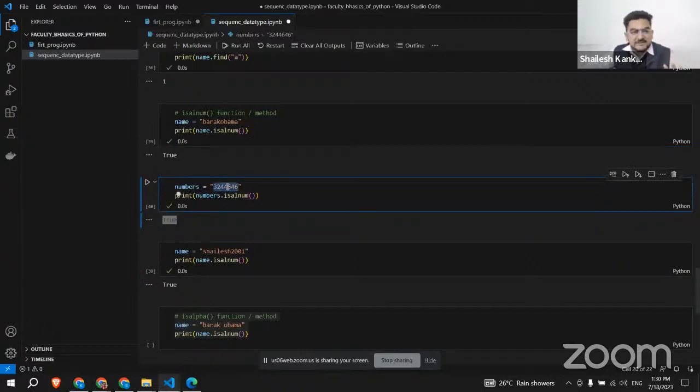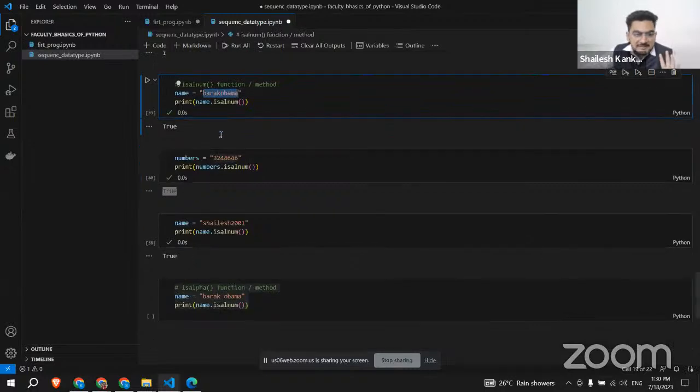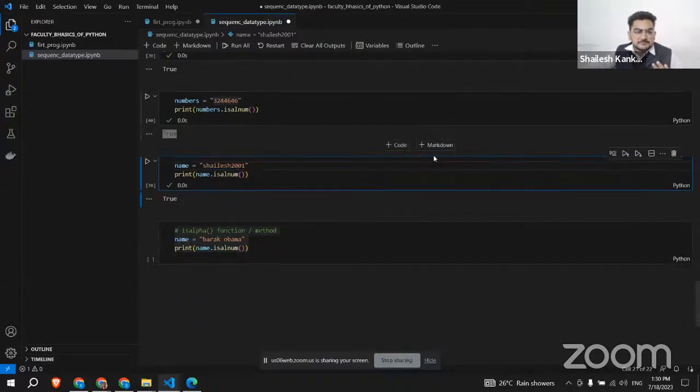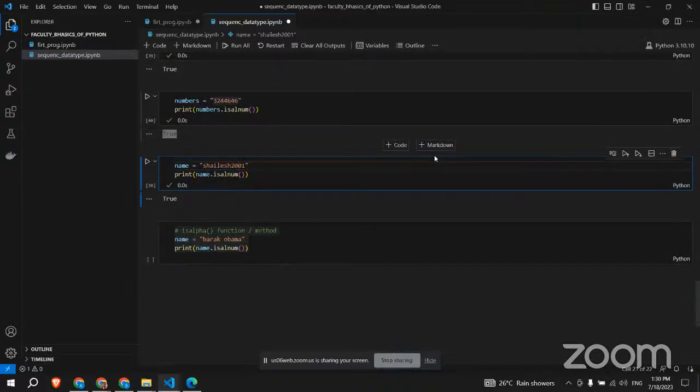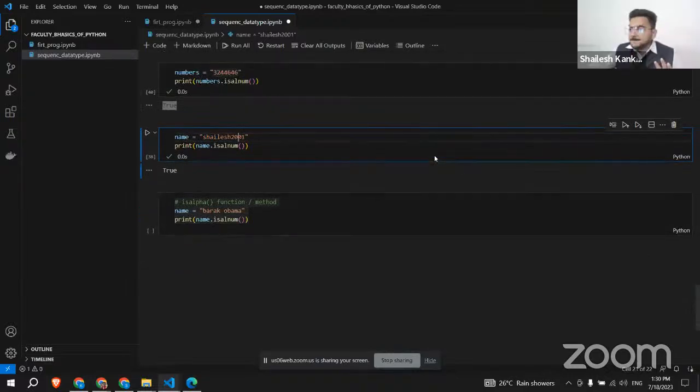What is our definition? Either numbers or alphabets, or the combination of both. Then the third example has a combination of alphabets and numbers, so the string is an alphanumeric string. Now is isalnum clear or not? Yes, sir. Okay, clear. Then we will go to isalpha. Shall I go with isalpha?